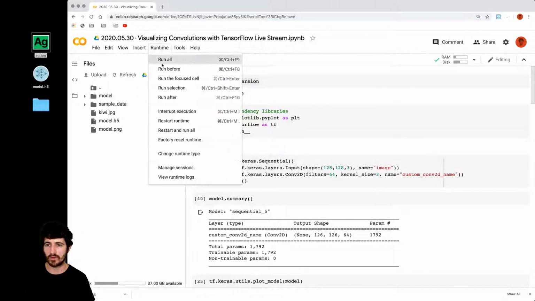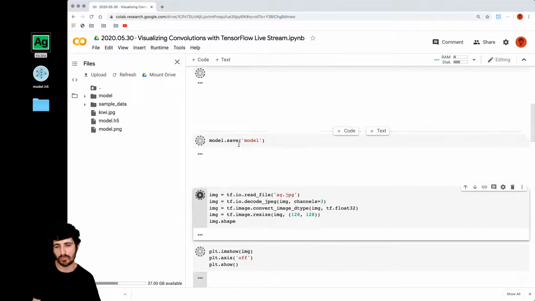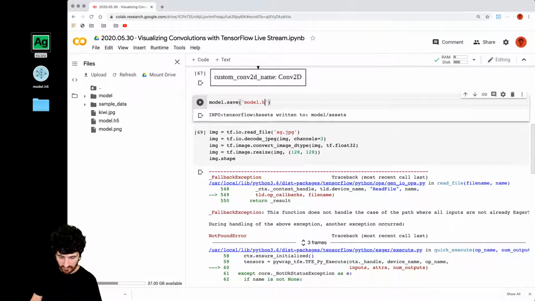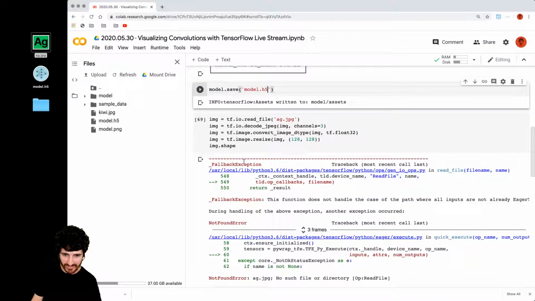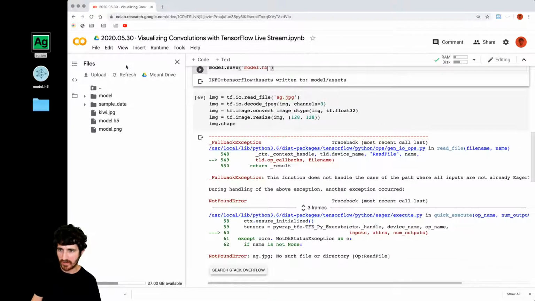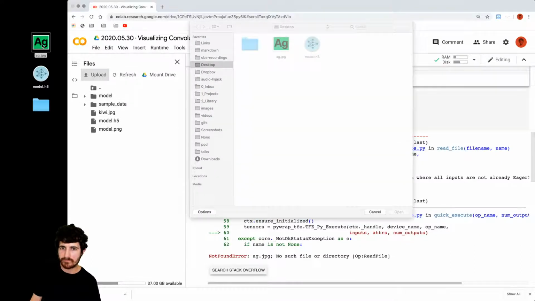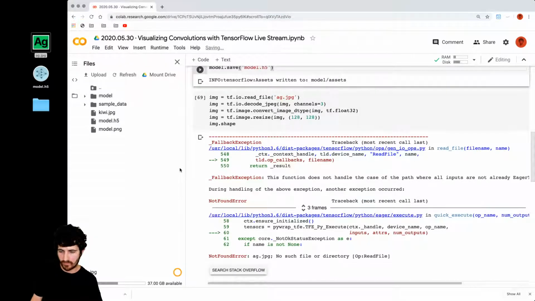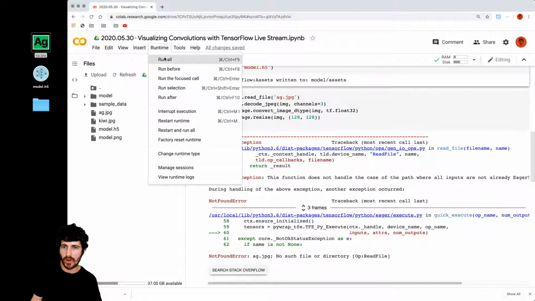One thing you can do here is run all. So you rerun all the cells on the notebook. This will recreate the model, save it. It will fail because something's failing there: AG JPEG not existing. All right. Once again, run all.